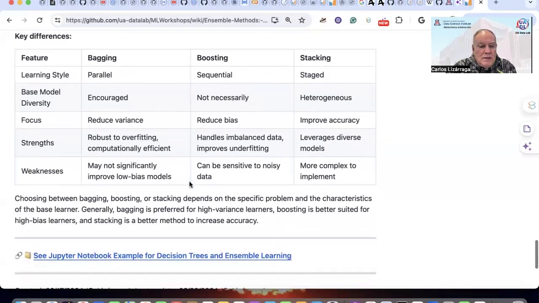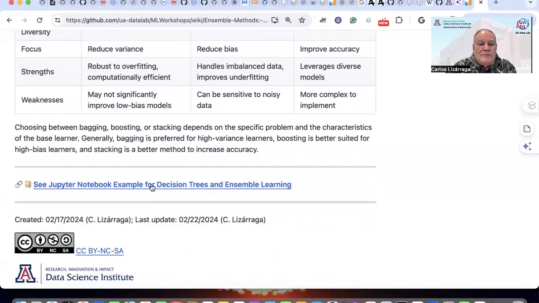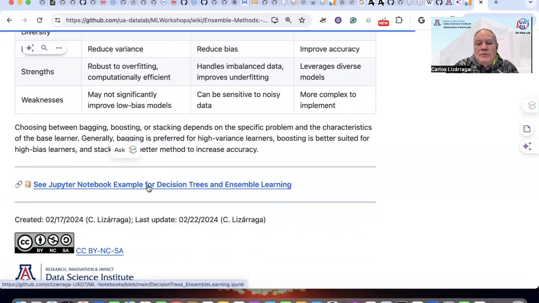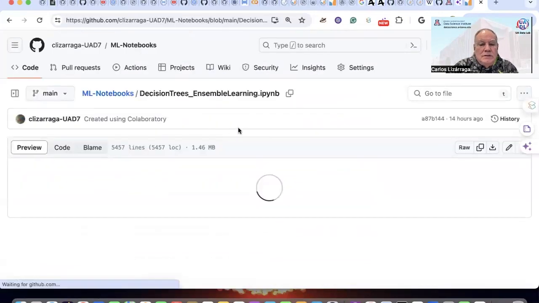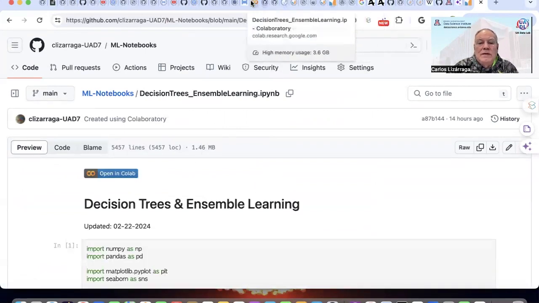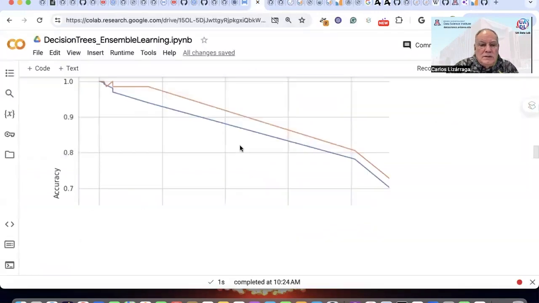Okay, so we have an example in a Jupyter notebook, as always. So we open this, and then once you open it, you can open it in Google Colab and save it to your Google Drive, and you will find something like this.